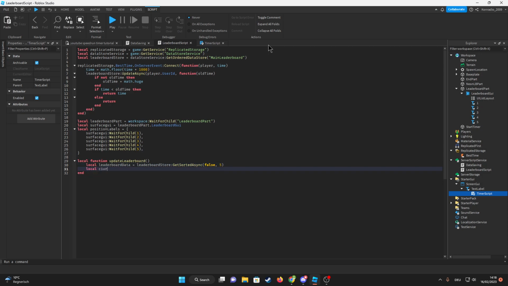Now we're going to do local current page, because apparently with ordered data stores, you can only work with pages. So basically one page can only hold 100 places. So if you want to make a leaderboard with like 1,000 places, you can only load 100 at once, and then load the next page if you click load more or something. But it can't just work with one single page. It has to be multiple. So local current page is equal to the leaderboard data:GetCurrentPage. This should get the current page which it's on, and yeah, it's pretty self-explanatory.